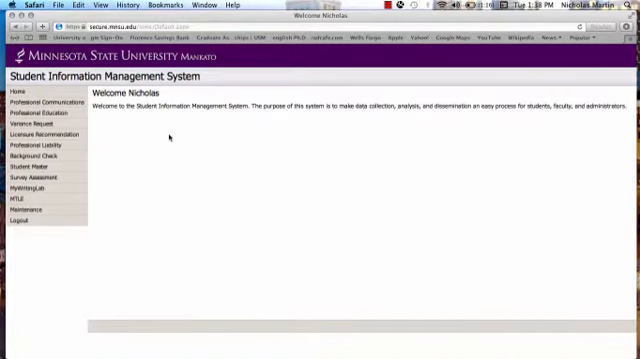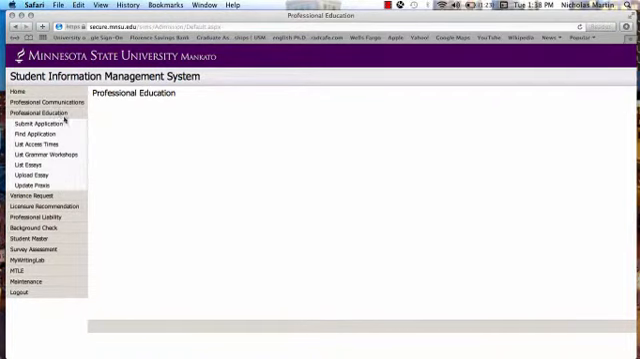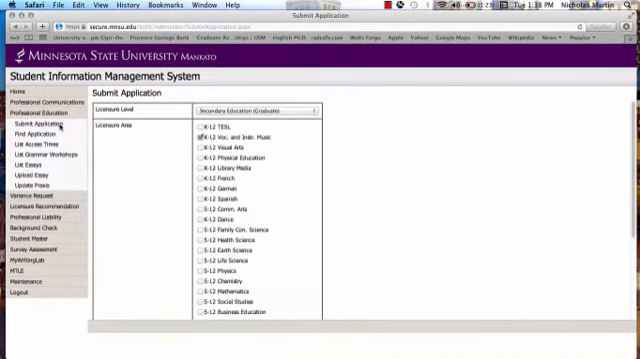And once you're logged in, you should see some tabs over here on the left hand side. You should have a Professional Education tab. If you don't, you're going to want to get in touch with your teachers or the College of Education Graduate Assistant, or even stop by the College of Education office in Armstrong Hall 117 to get that taken care of. Now, for the rest of you, go ahead and click on that Professional Education tab, and from the drop-down menu, you're going to want to click the Submit Application link.